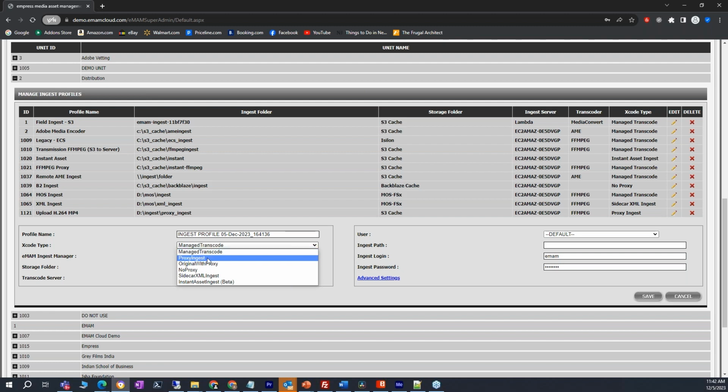The proxy ingest workflow, I only have proxy, like the webinar recording and everything, which is kind of in a proxy quality. I don't want to create another proxy out of it, so I can use the proxy ingest. Or original with the proxy: I already have another system that can spit out original and the proxy, like encoding systems, baseband ingest solution. There is a no proxy workflow. The instant asset is closer to the no proxy workflow, but it's slightly different. And also we have the sidecar XML ingest.